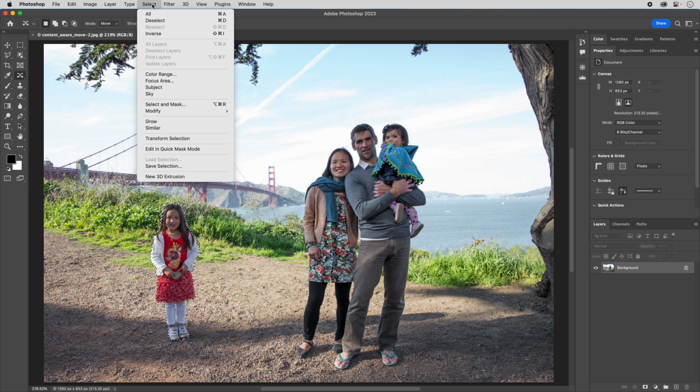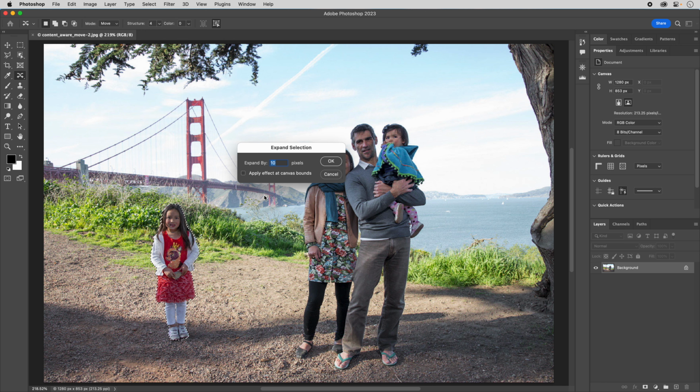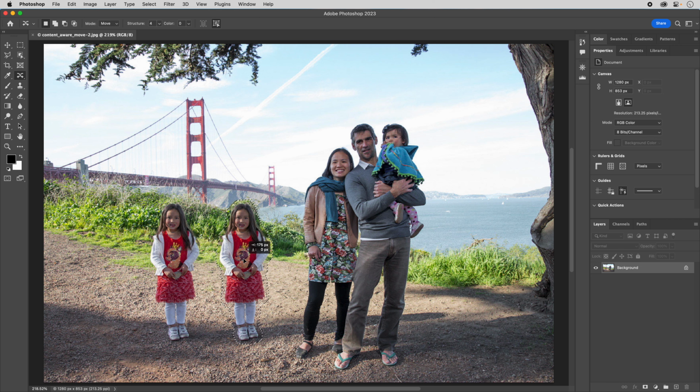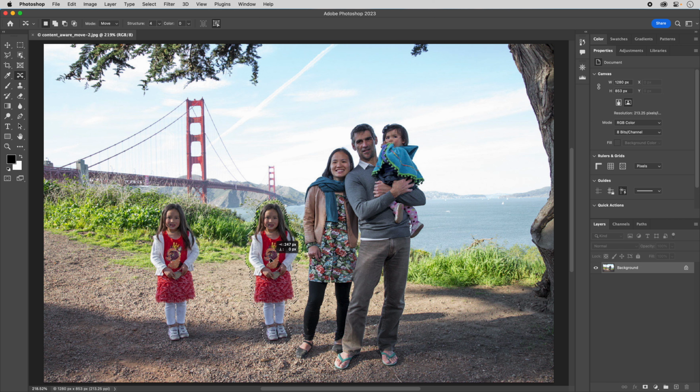What we'll do is we'll try to make the selection a little bigger. So I'm going to select, modify, expand, and we'll expand it by 10 pixels. Okay, now we have a bigger selection. This should take care of the ghost. We'll just move her over closer to her family, and then I'll press commit.